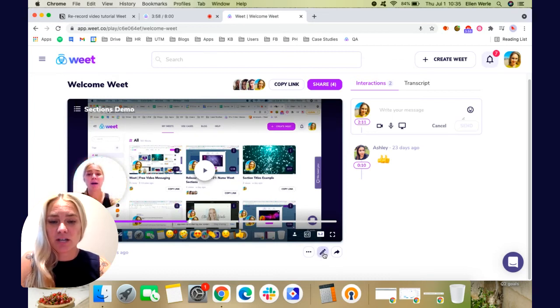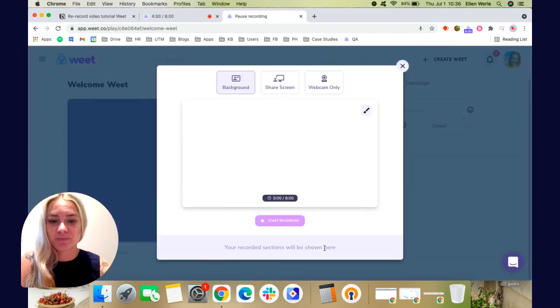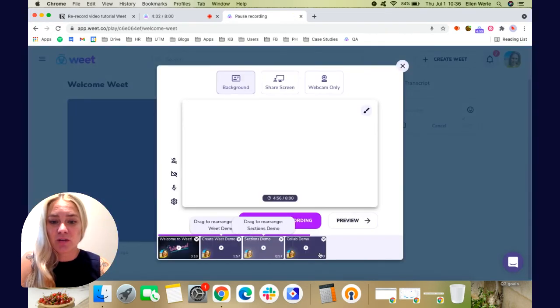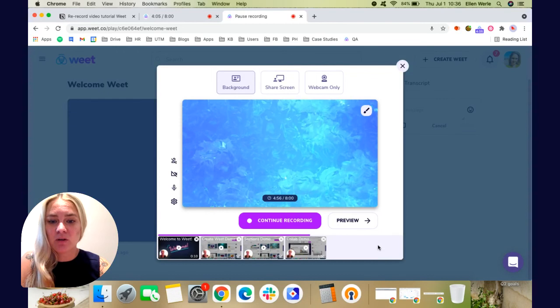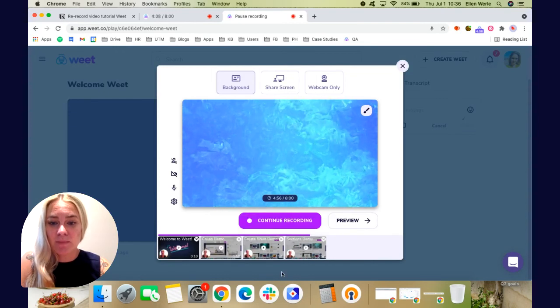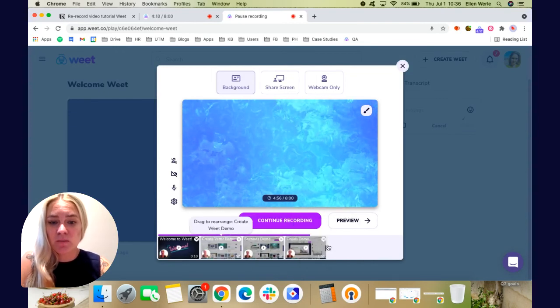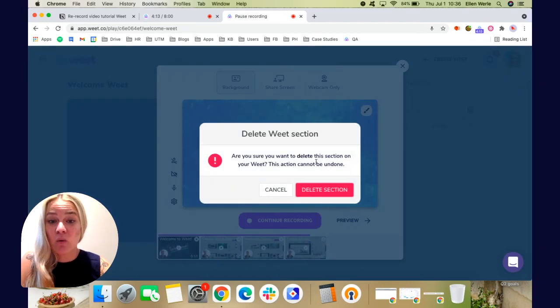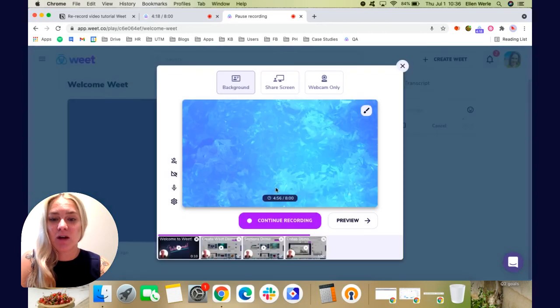Also, about sections, when I hit this edit button, you're gonna notice that your recorded sections populate down below. I can actually drag and drop these. So I can rearrange them. I can hit this little X. It will ask me if I want to delete the section. You can undo this, so that's why it asks you. So be careful with that.